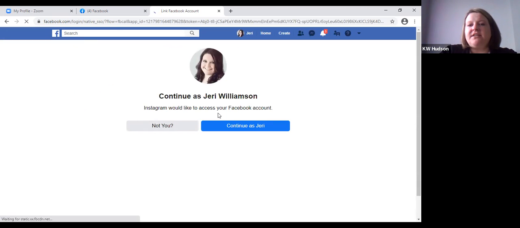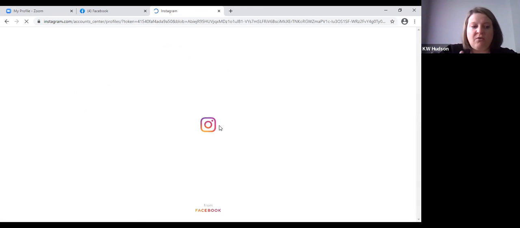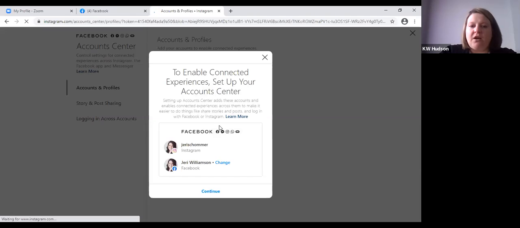And if you've ever logged into Facebook on your page or on your computer or even on your phone, you can do this from your phone as well. It'll auto sync whichever Facebook you're logged into. So it worked out great. You would hit continue as Jeri or Britta or Nicole or whoever you are.